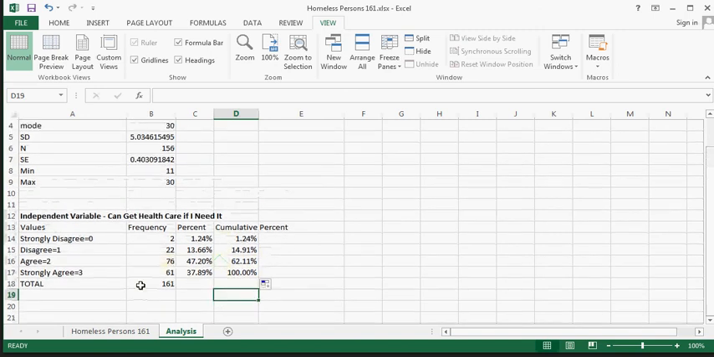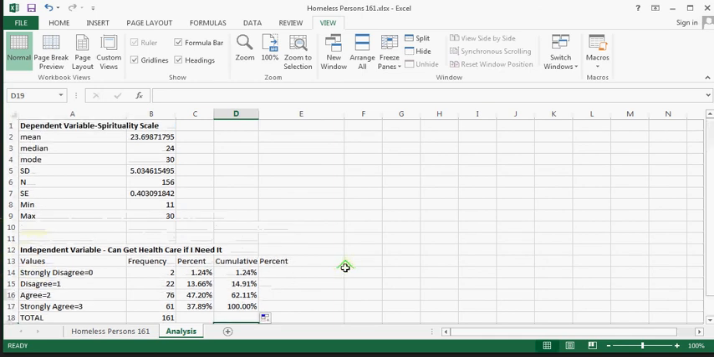Once you've done that, you should be able to create a bar graph or a pie chart for your independent variable using this table. We went over that earlier in the semester and you did a homework with it, so I think you should be able to handle that part on your own. And that's really it for how to do this stuff in Excel.